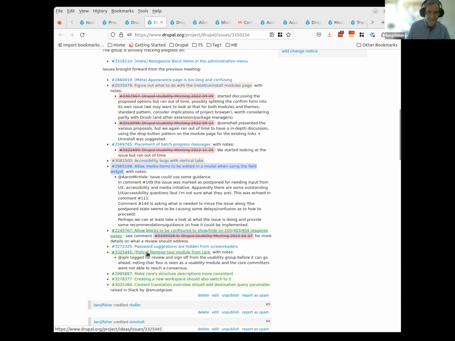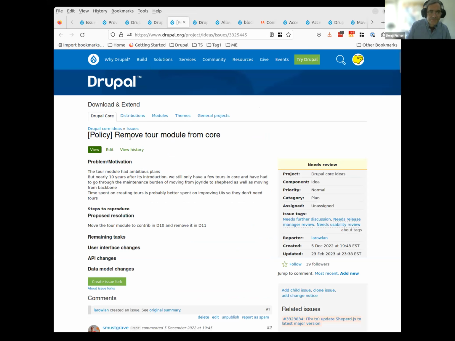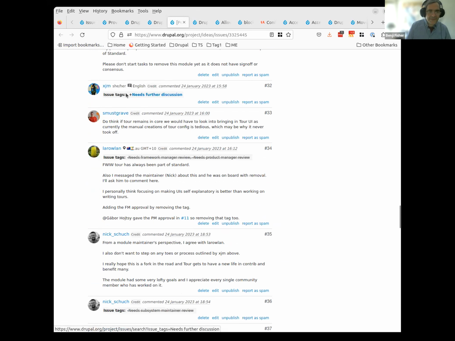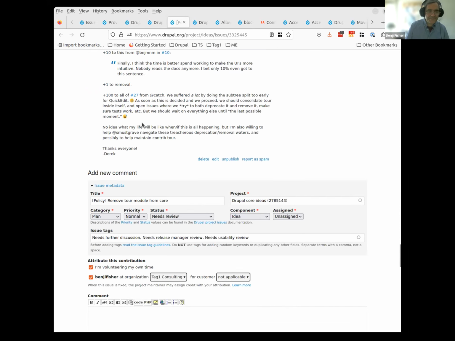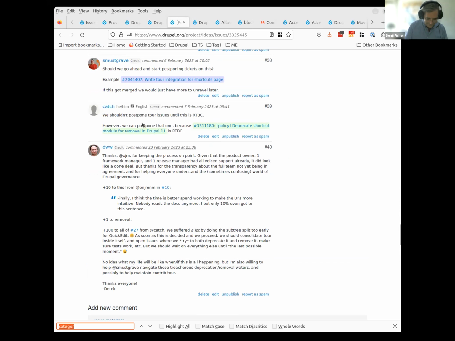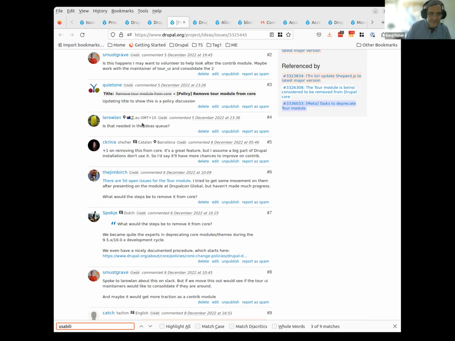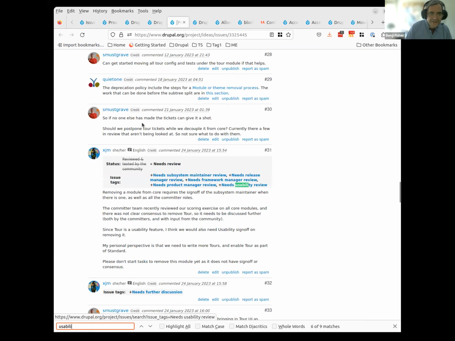And I guess I'd also like to think about this one. I don't know if 10 minutes is enough time to do it justice, but number 3325445, policy issue, remove tour module from core. I guess issue tags needs further discussion. I haven't seen that tag before. Where was the needs usability review tag added? There we go, in this comment.